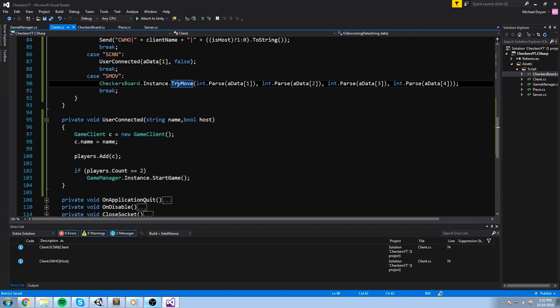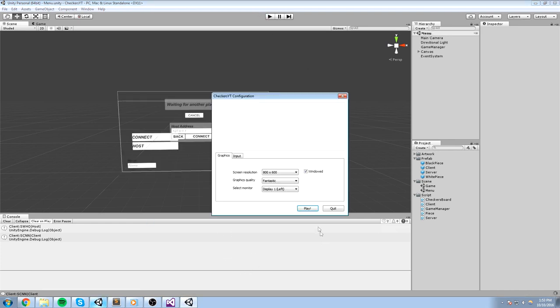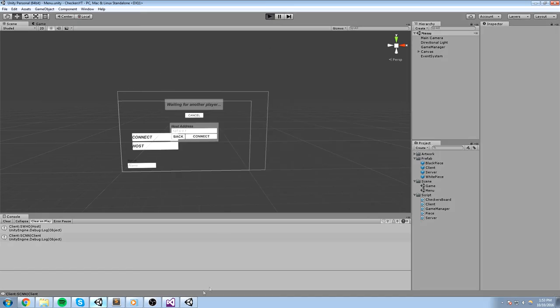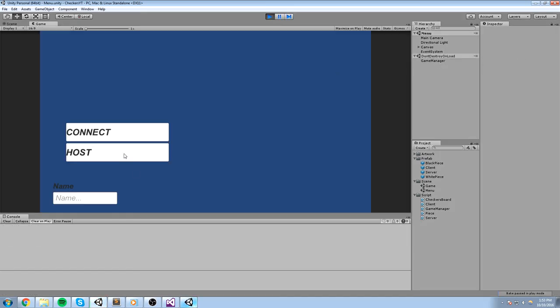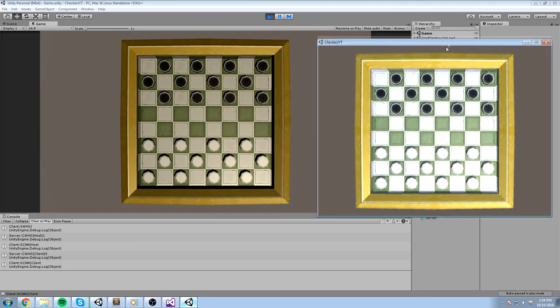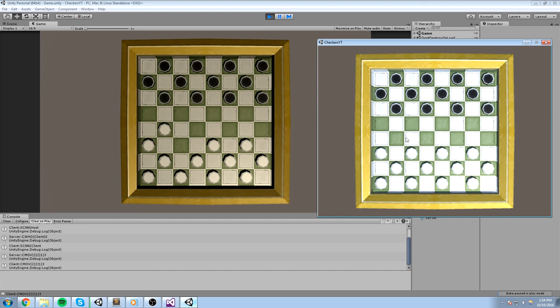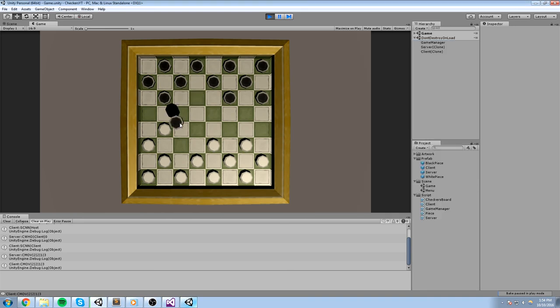Now I'm going to give this a try using both builds. So let's build this, press play, and we are going to have a look at the results. We're going to be hosting on this side and connecting on this one. So this is the host, it can move the white players, that's fine. If we're back here, we didn't actually move, so there's something not working at the moment. But we are actually able to move black tiles now as well, which is kind of weird.